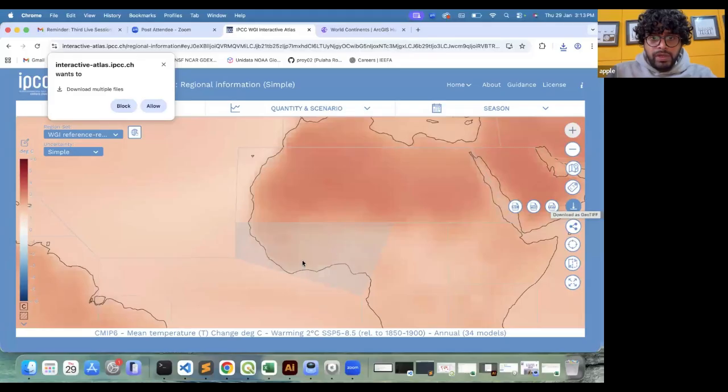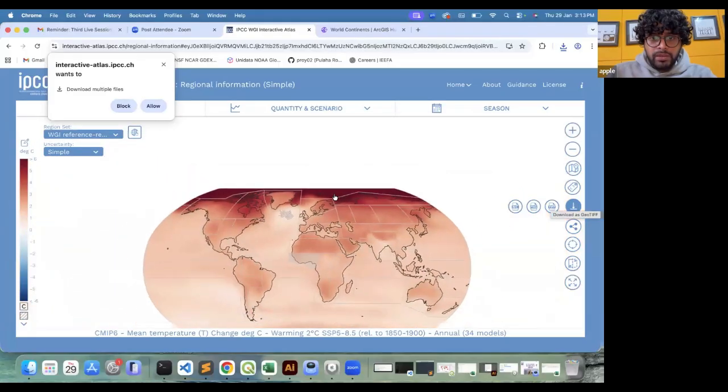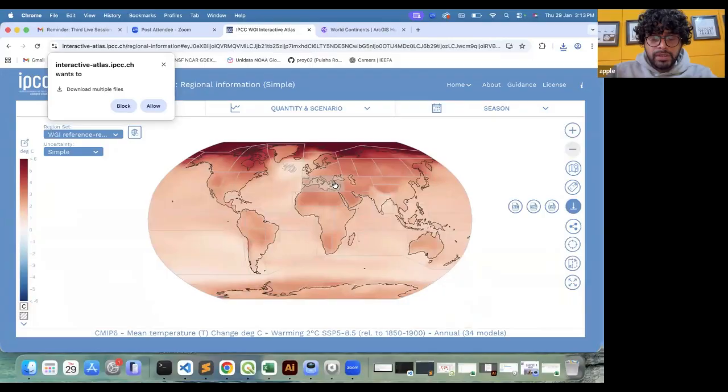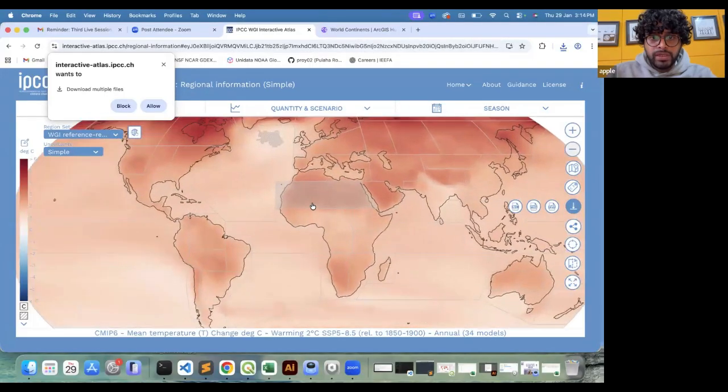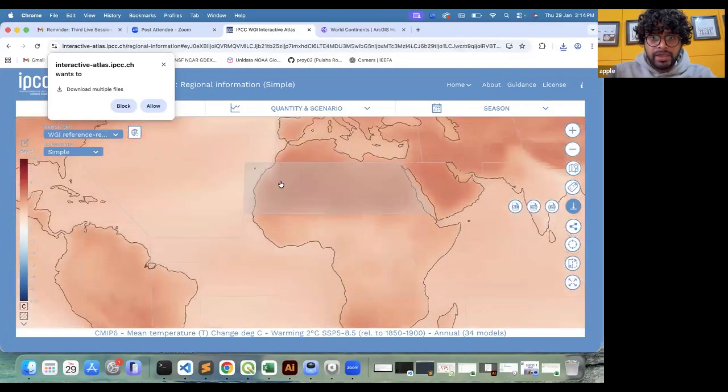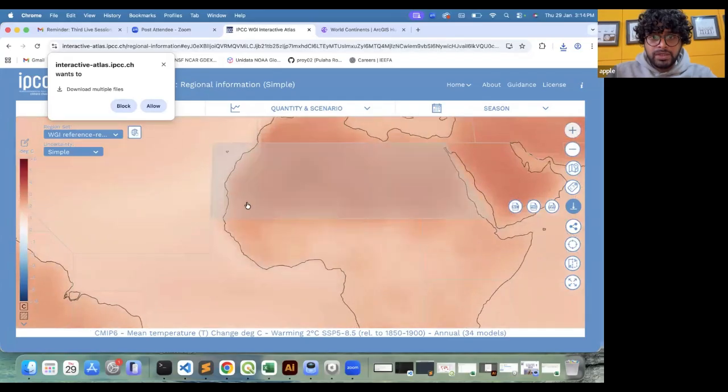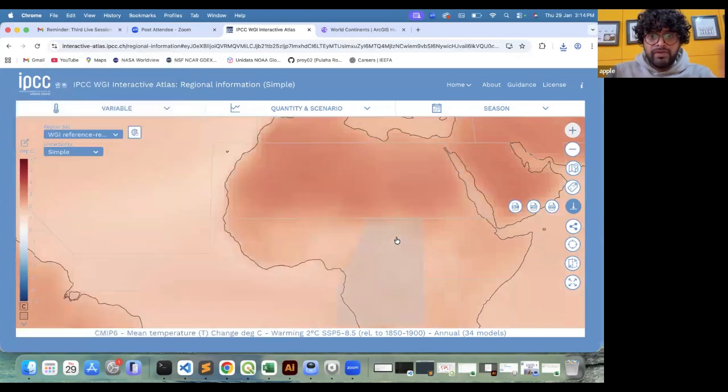So if you see, the moment I start zooming in, let me just bring it here. The moment I start zooming in, it starts pixelating, right? The data starts pixelating. You see, there are boxes. Now, if you do the same with any vector data, it's never going to pixelate. You can keep zooming, and it's never going to pixelate. So that's the biggest difference between raster data and vector data.